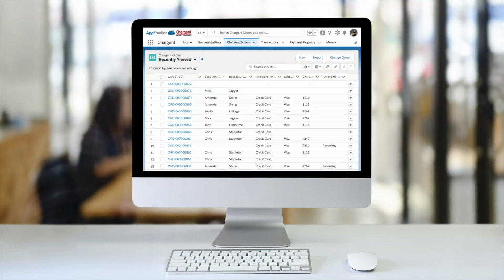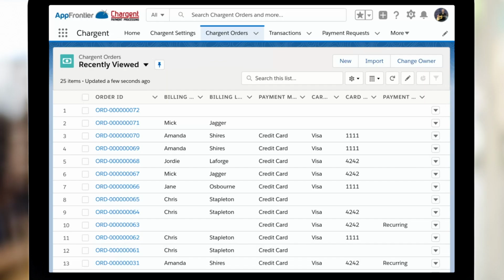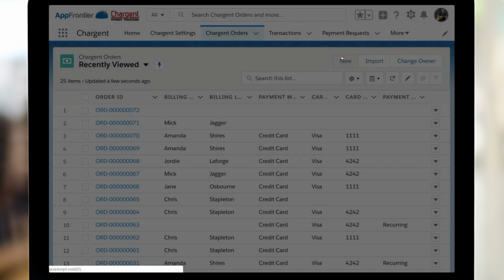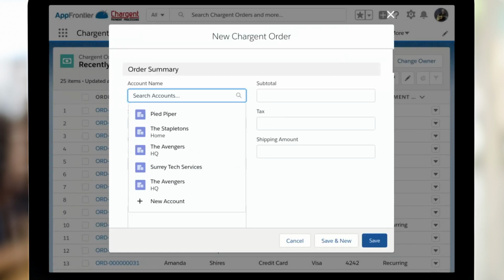Okay, in order to send a payment request from Chargent Order using Chargent Anywhere, all I need to do is to be on the Chargent Orders tab, which you can see I've done here. And then I need to create a new Chargent Order, so I'm going to simply create new.